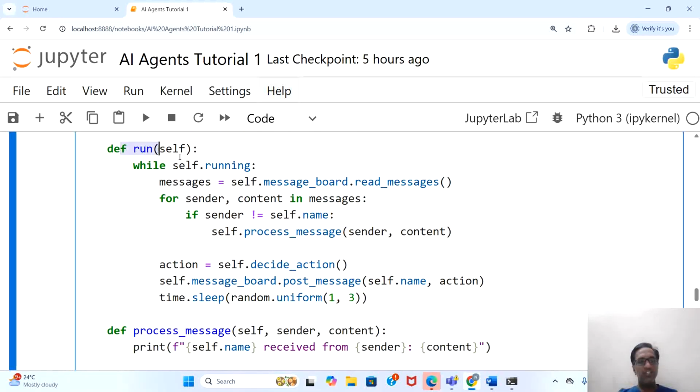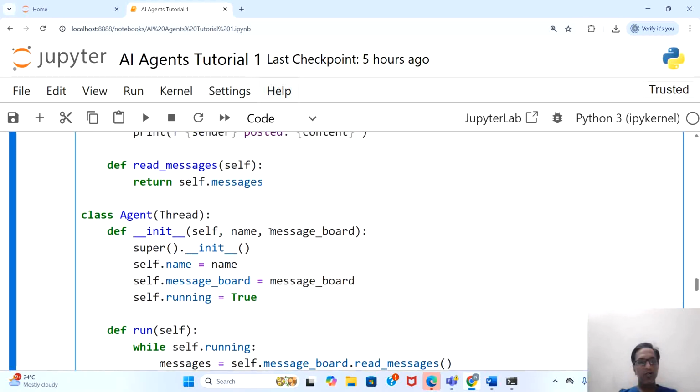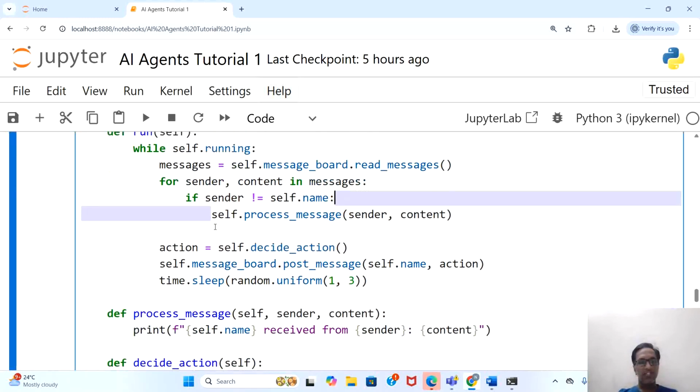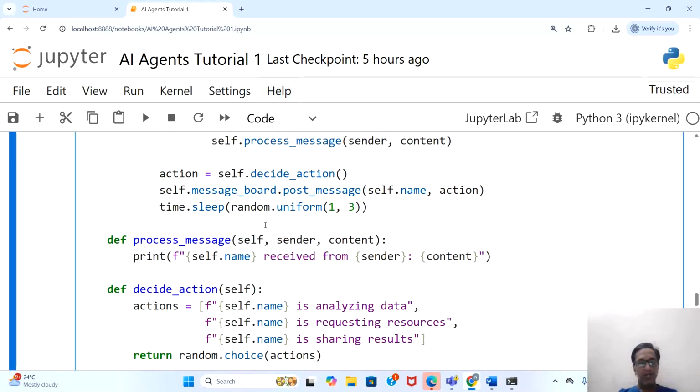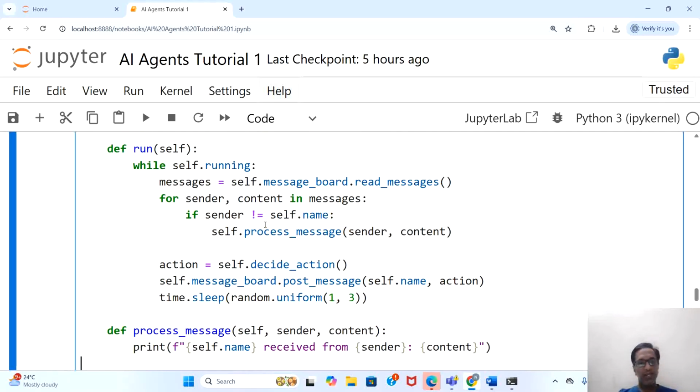If the agent is running, it is going to read the message from the message board and convey that message to another agent, but not to itself. The agent will not send a message to itself; it will send a message to another agent. So the process message method will run. Here there is a sender agent and the content of the message, and it needs to convey it.